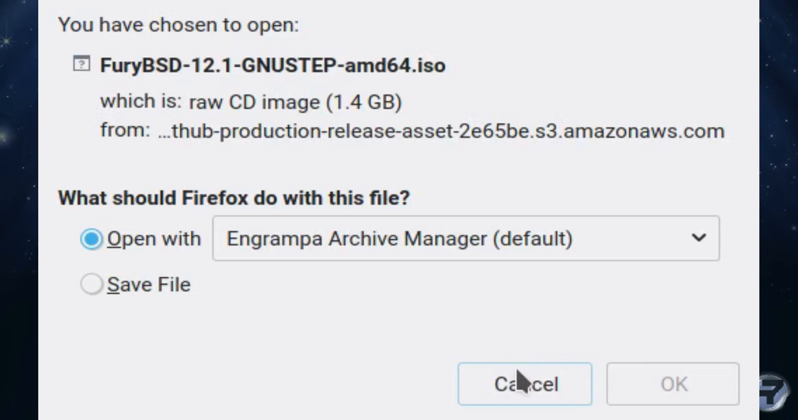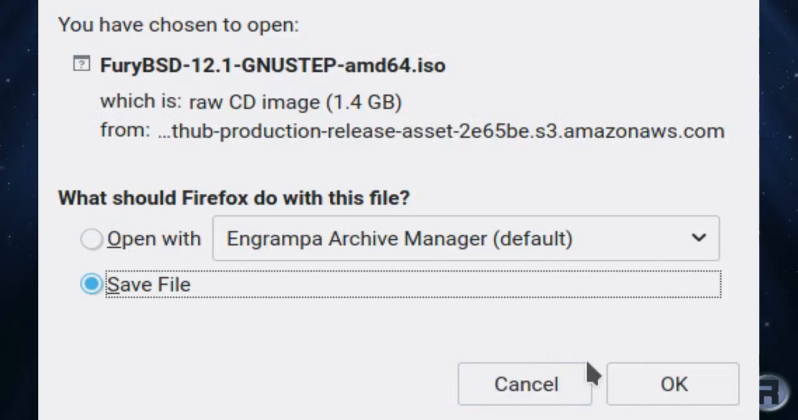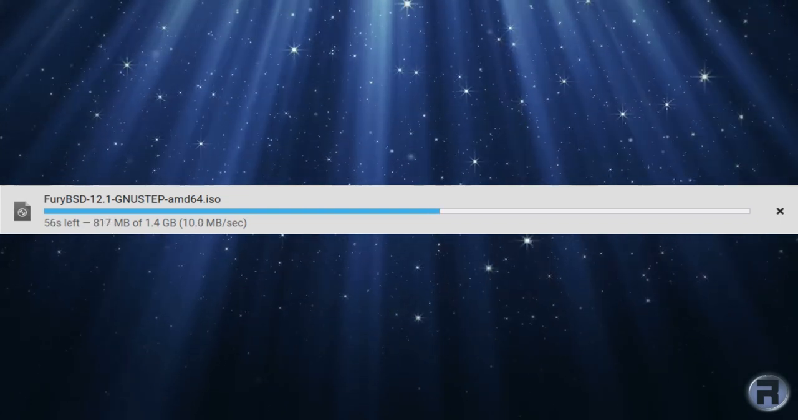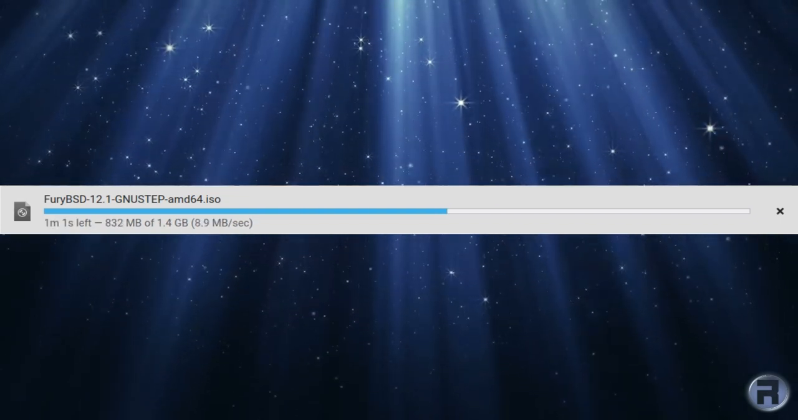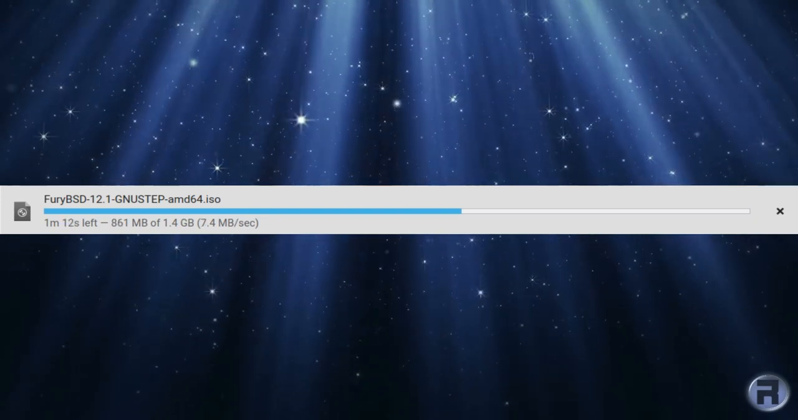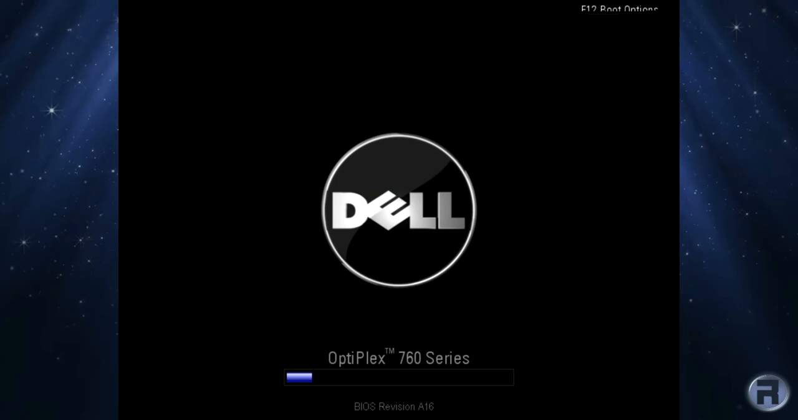Okay, we'll start by downloading. So I'm just going to press save and okay. And as you can see, it's a 1.4 gigabyte download. Reasonable speed, it's not too bad. And we'll get cracking. So I'm booting up in the test machine as normal.